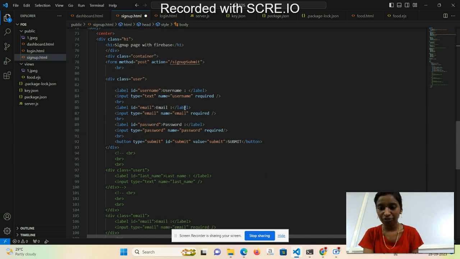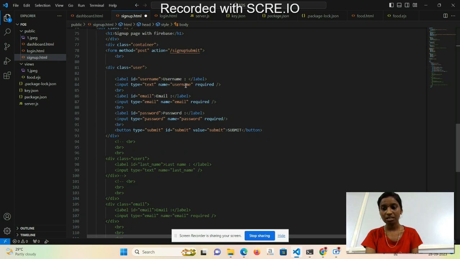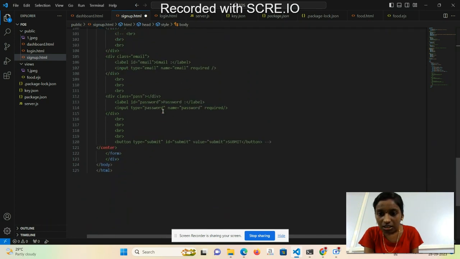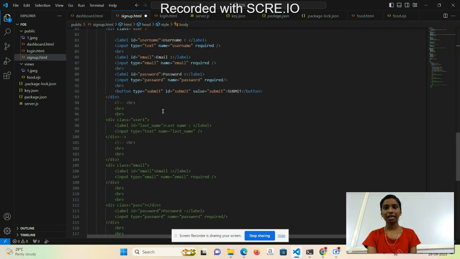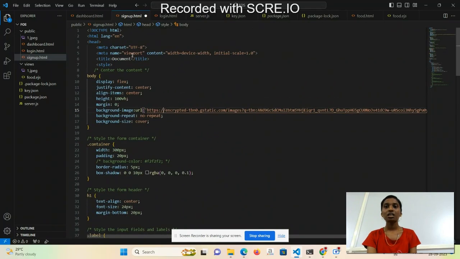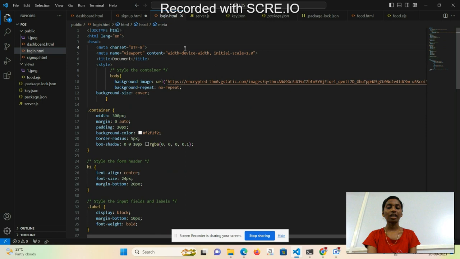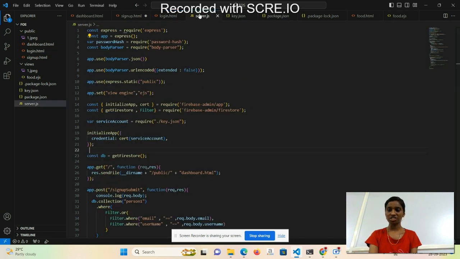It is a sign up page using Firebase. And next, this is the required sign up form. Next, with the help of this we create the same login page also. Next we want to attach the server.js.